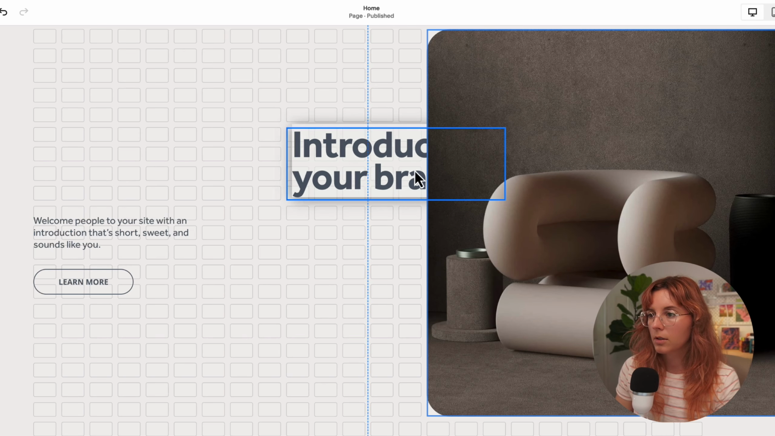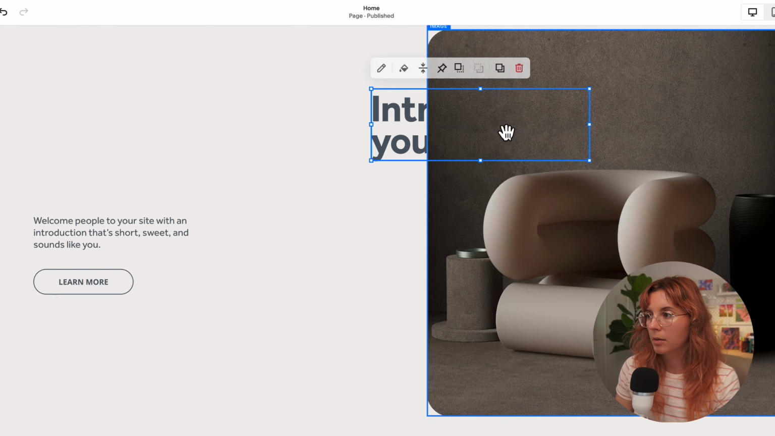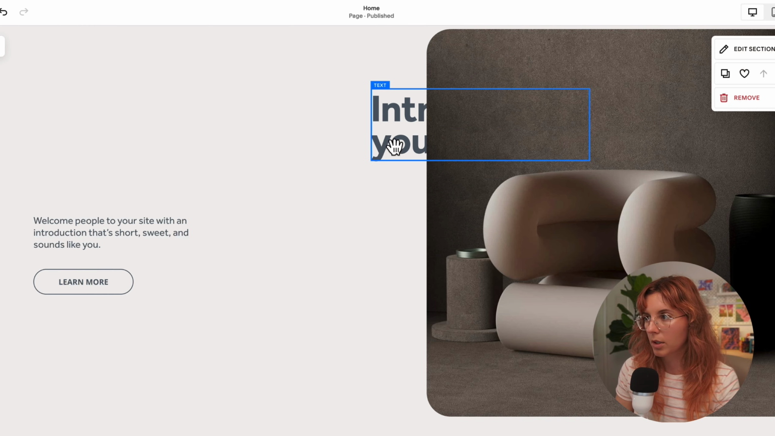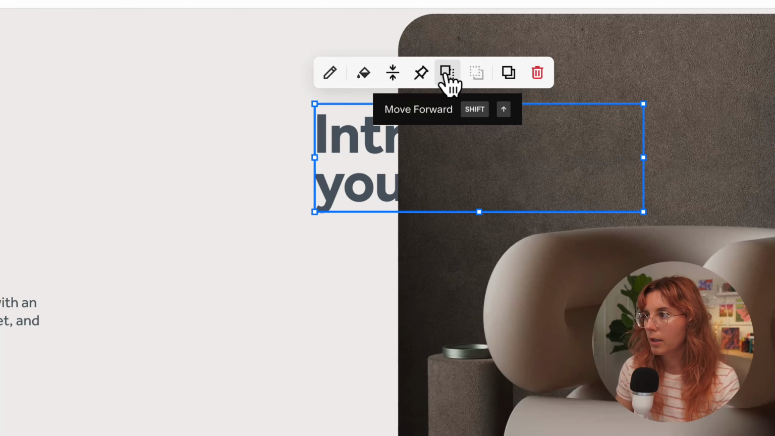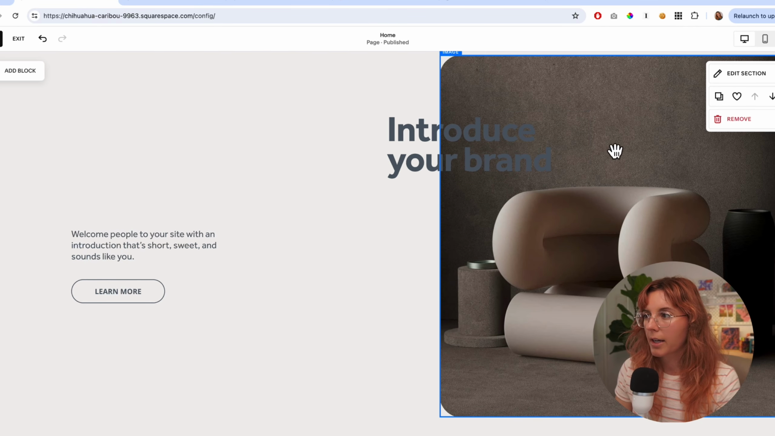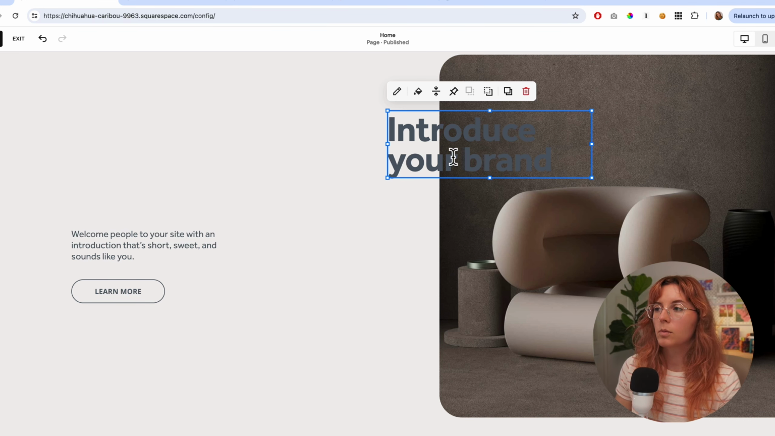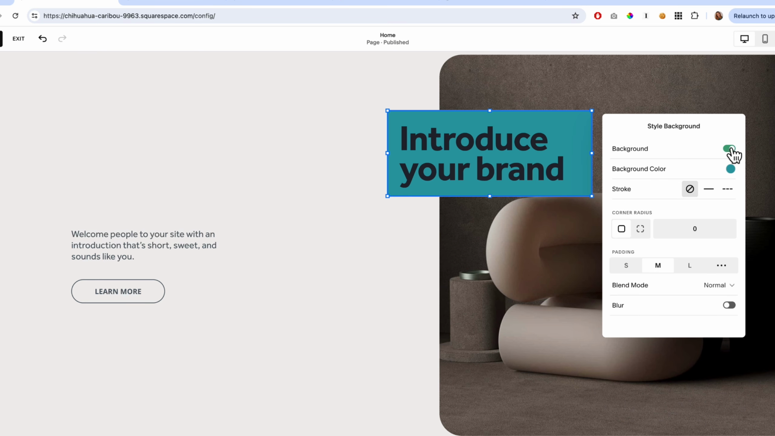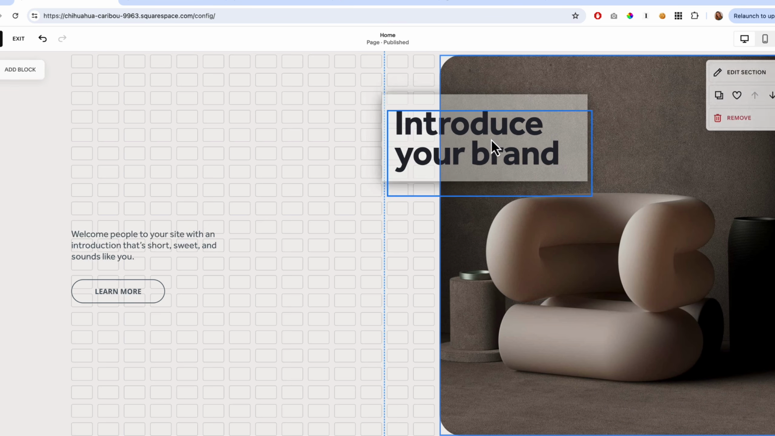Another thing you can do is position elements on top of each other, which is really cool. You can change the order of the elements by pressing these buttons right here. So this one will move it forward. But you see how the text is blending in with the background a little bit. There's not really high contrast here, so it's hard to read. So this would be a perfect example for when you would want to use a background color. Now you can see the text a lot better.